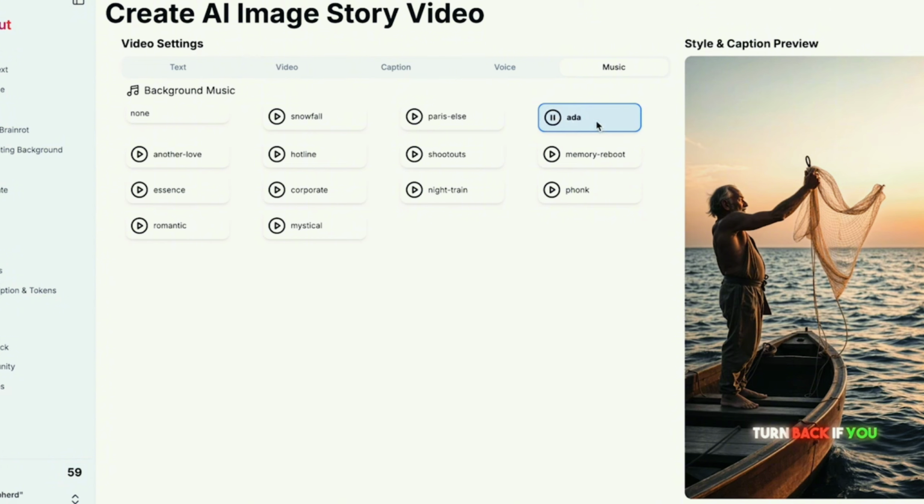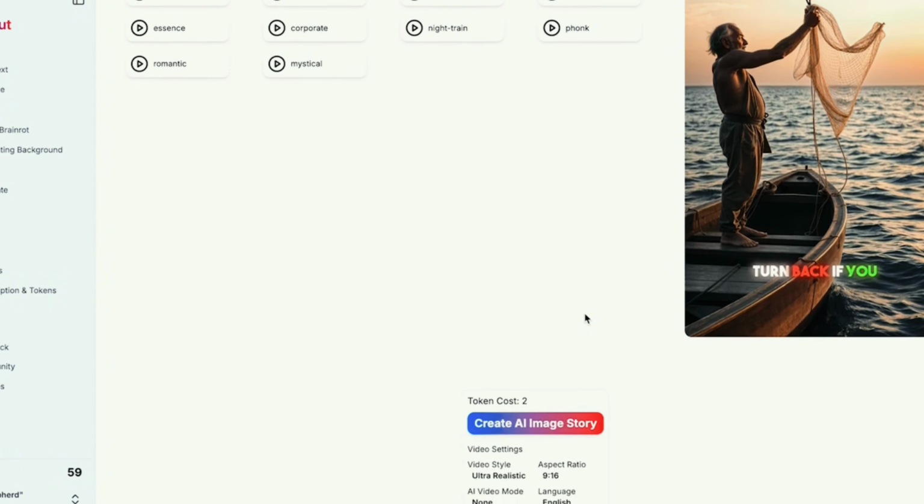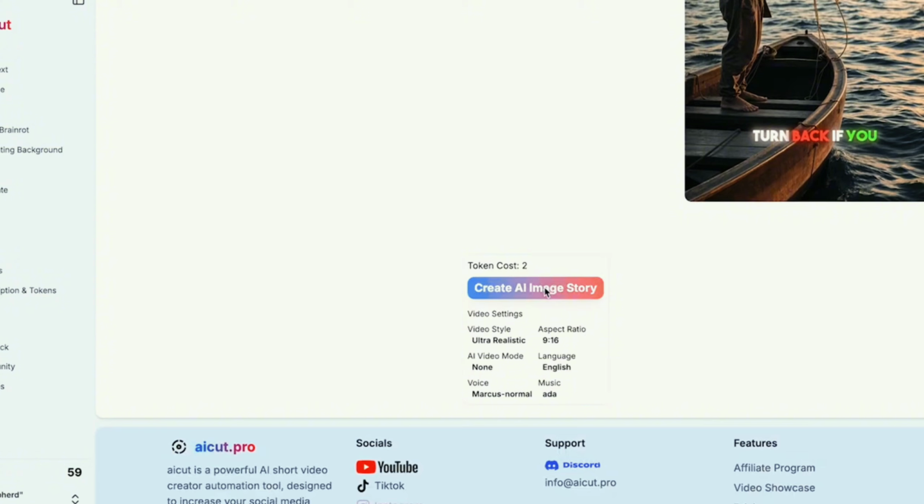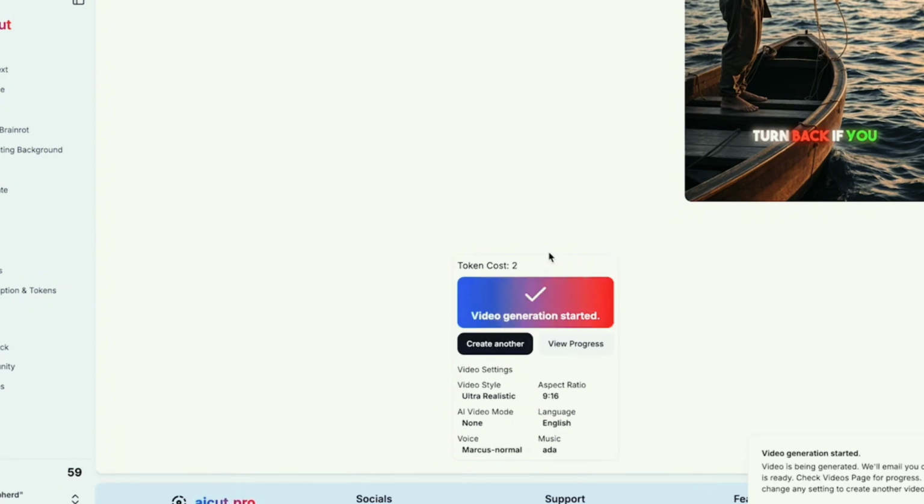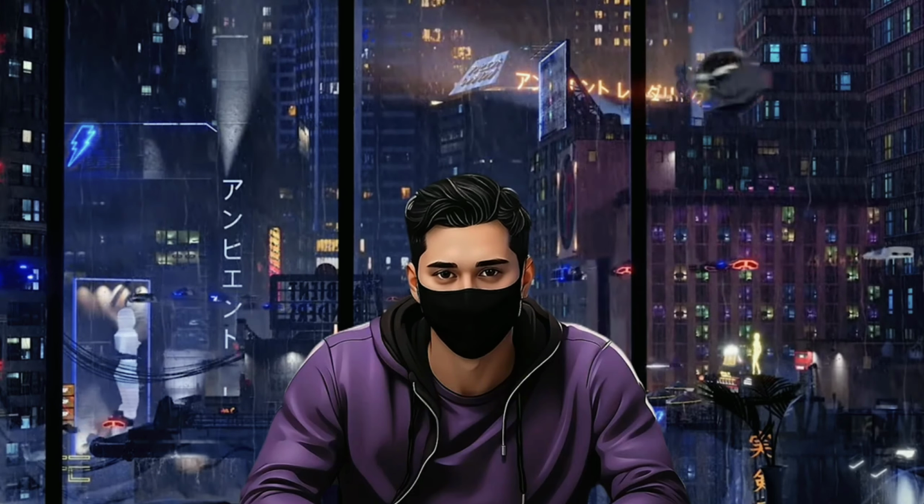The final step is adding background music. The tool, called AI Cut, includes a library of built-in music tracks. You can preview each track, just like the voices. Once you find a track that fits your video's vibe, select it, then click Create Video. The tool will process everything, which takes a few minutes. Once it's ready, I'll skip ahead to the finished video.